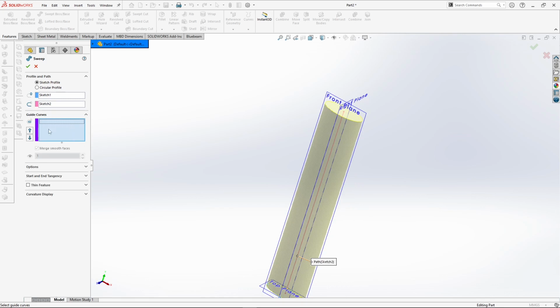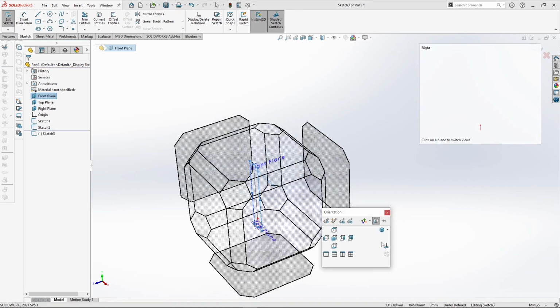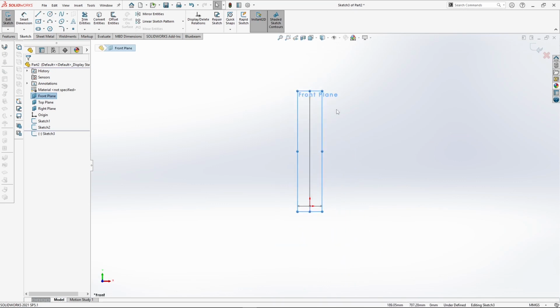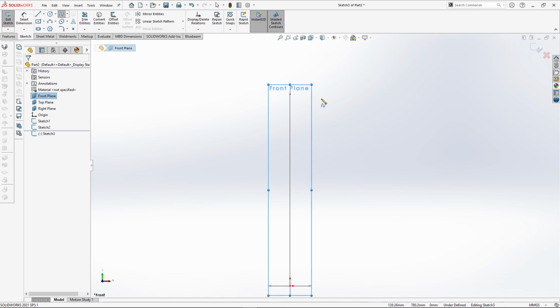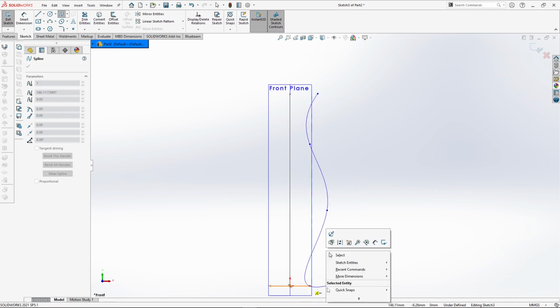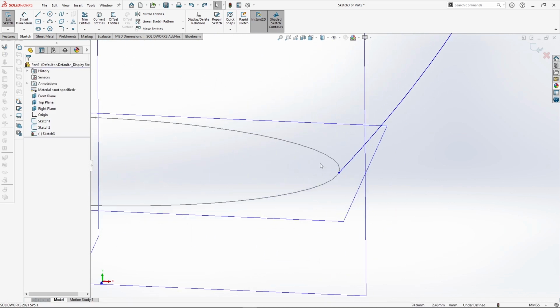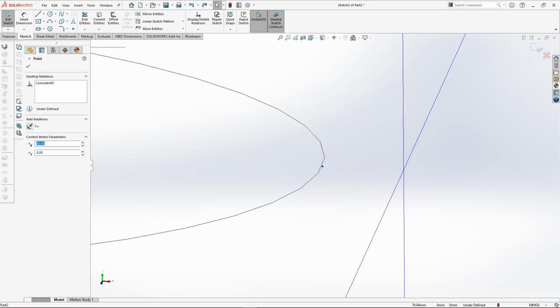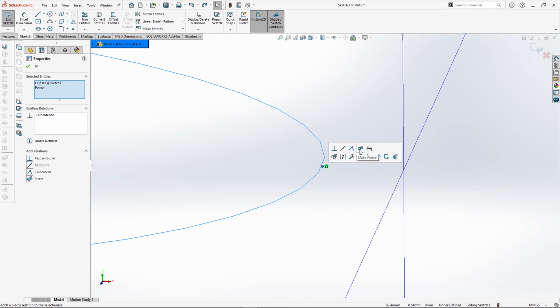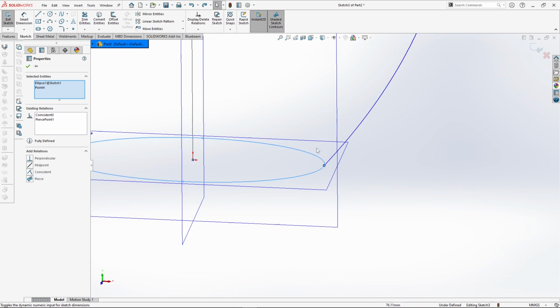Next option what we have is to give guide curves. So I'll use front plane, sketch, normal. So let's use spline this time. Right click, select. So now we have to use the pierce command to constrain it. You can use coincident command also, but then it may move freely on the curve.